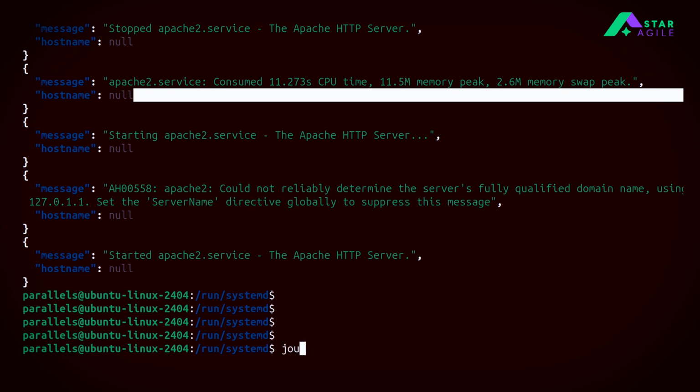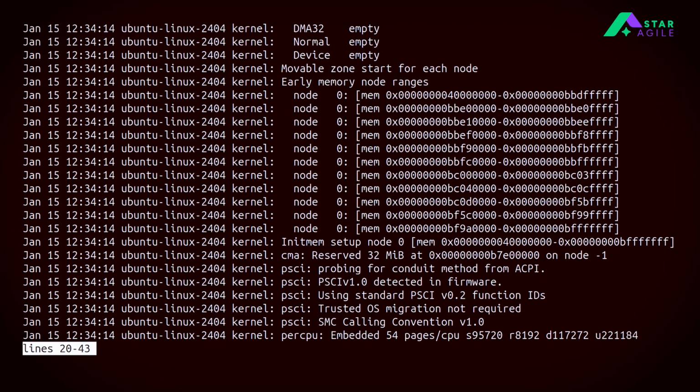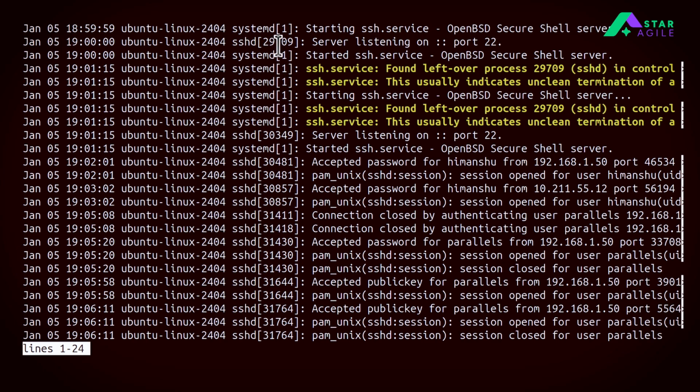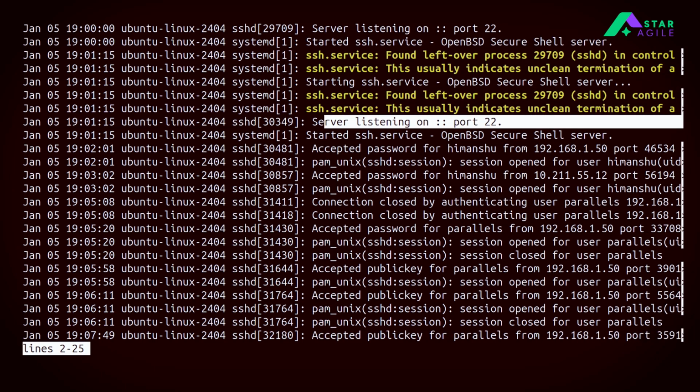After that, let's say you want to see the logs from the boot time. You can use the -b option, and this will show you the logs from the boot time. Let's say you want to see the logs for a specific service. You can use the -u option, and this will only show you the logs for SSH, nothing else. You can see the service was started and stopped, and it's listening on this port.